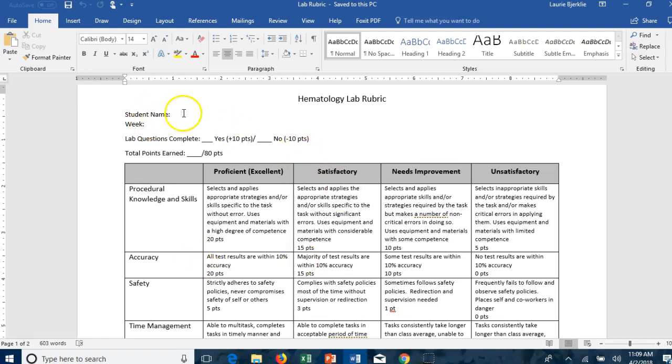Every week, this will be filled out with your name, the week that we're in, and lab questions. These refer to what we call lab review questions, which exist for every single week in the lab course. You are to print these and have them completed before you come to lab. The goal of the lab review questions is to ensure that you have dug into the material for that week to understand what's coming up, and that you're really getting in there.